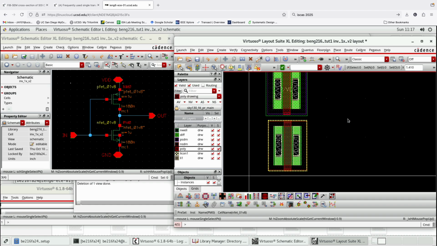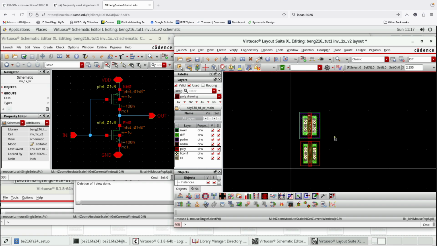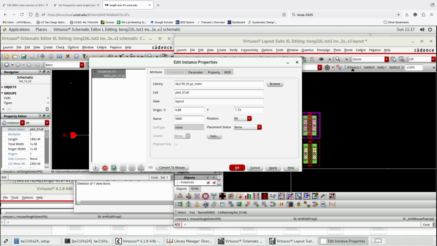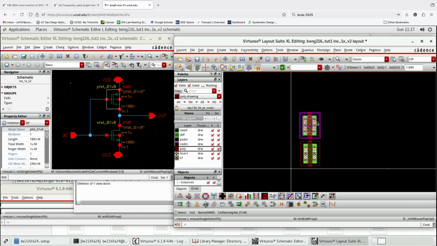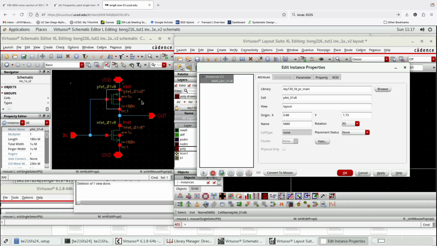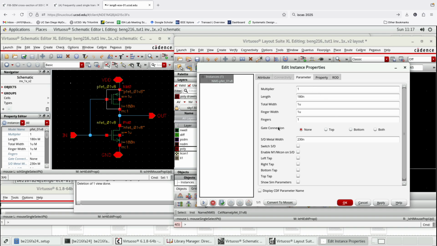metal layers. So although in some other PDKs this process is actually automatic, in this case, we actually have to tweak a little bit. So if you select this transistor and then press Q, which is for property, the same thing as in the schematic, you see this window popping up. And then in the parameters, you see the gate connection, which is currently none, right? There's enable M1 to MCON on source and drain, so SD means source or drain, and the tabs. So let me explain each one of them one by one.